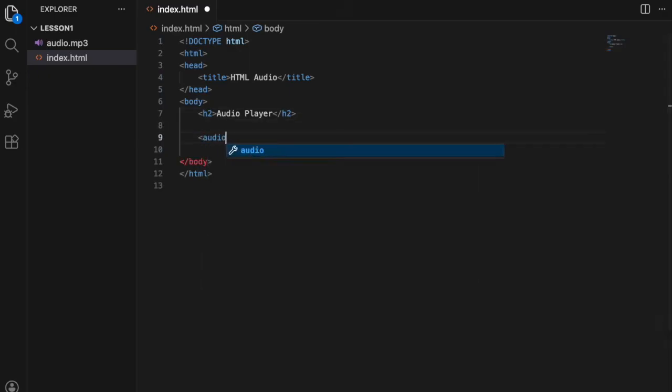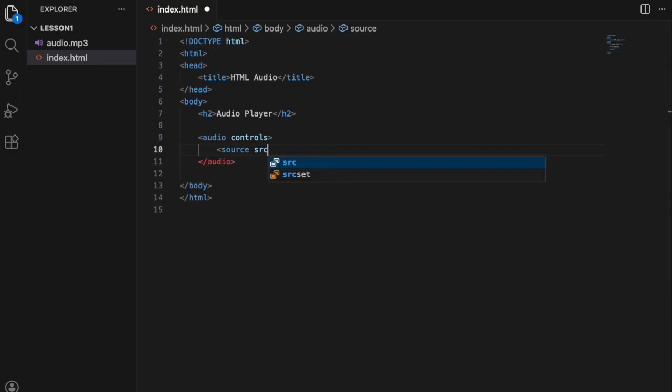The src attribute specifies the location of the audio file that will be played, for example, audio.mp3. The type attribute tells the browser the format of the audio file, such as audio/mpeg for MP3 files, which helps the browser decide if it can play the file. The controls attribute adds built-in audio controls like play, pause, and volume, allowing users to interact with the audio easily.